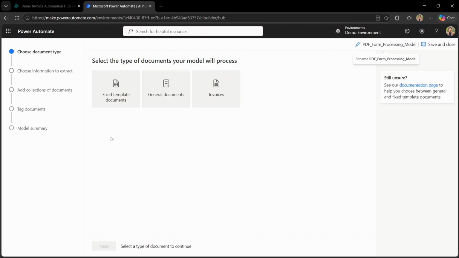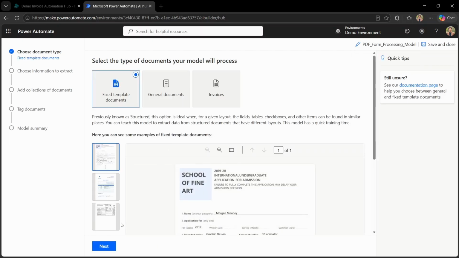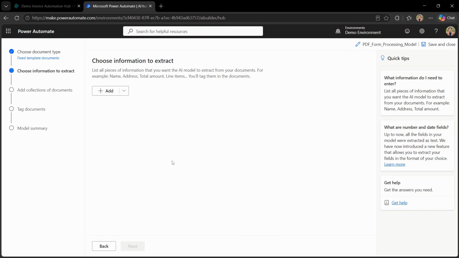Currently, we are training on different types of forms and PDF. We click on fixed template documents. Then we click next. The point is when we are training custom models for form, it would react differently rather than the pre-built model and the custom AI builder model for invoices.